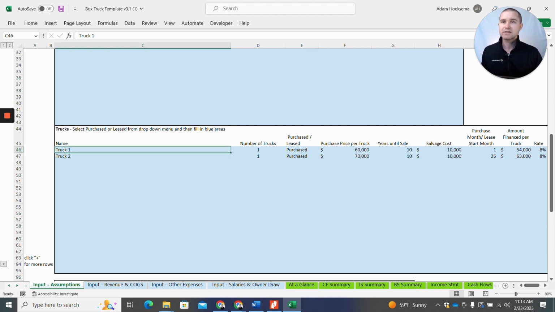So I've got 2 trucks here as an example, and so we've got truck 1. We're saying we purchased it, a purchase price of $60,000. We've got 10 years until sale, or until the useful life of the truck is over, and a salvage cost, meaning the scrap value after the 10 years, of $10,000. And we're going to purchase that truck in month 1.